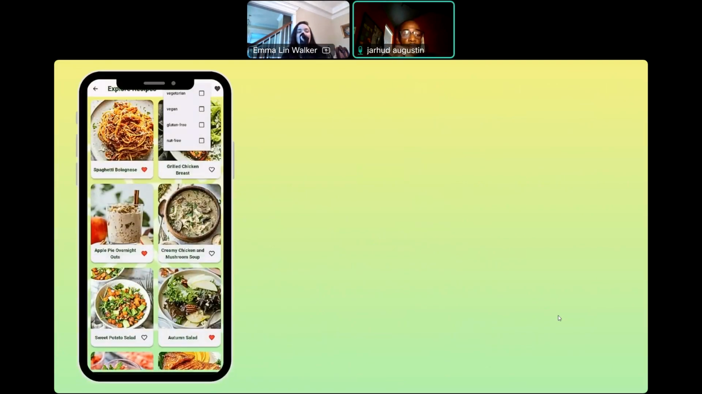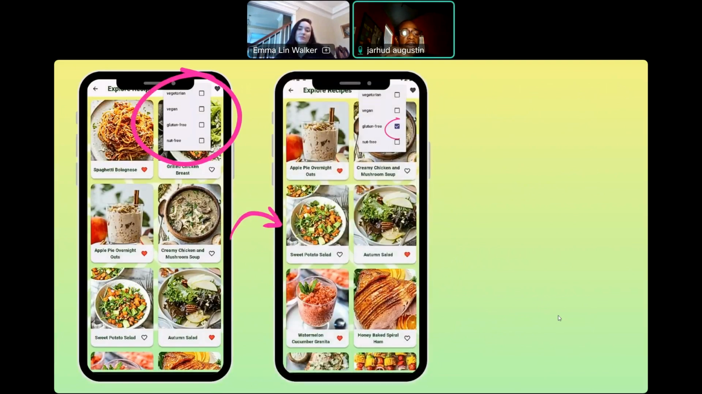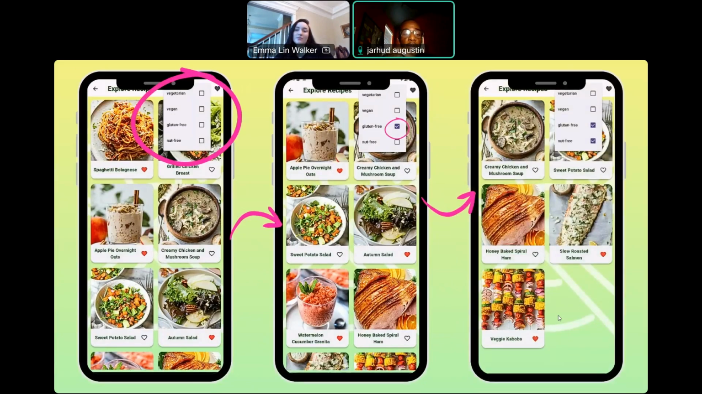If you look at our demo, you see that this is our Explorer page. If you click the top right icon, you see all our dietary filters. Click on one, and you'll see that the Explorer page changes to show recipes that fulfill that dietary need, and you can click on multiple.